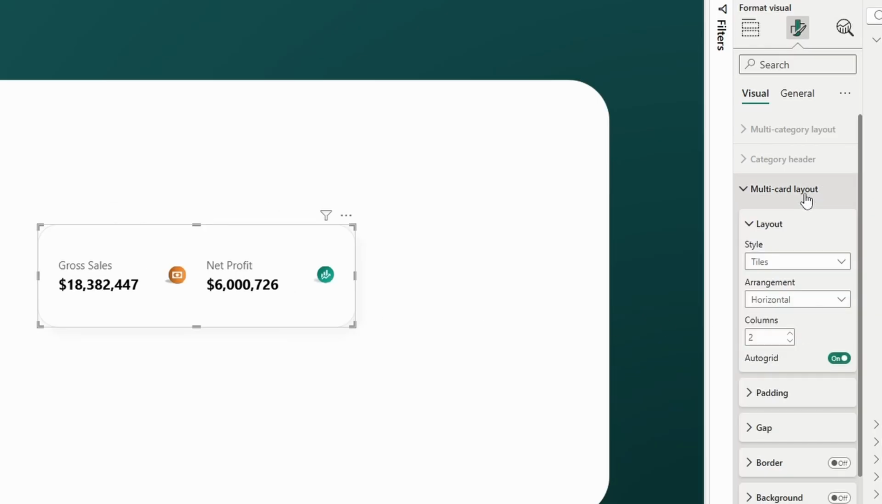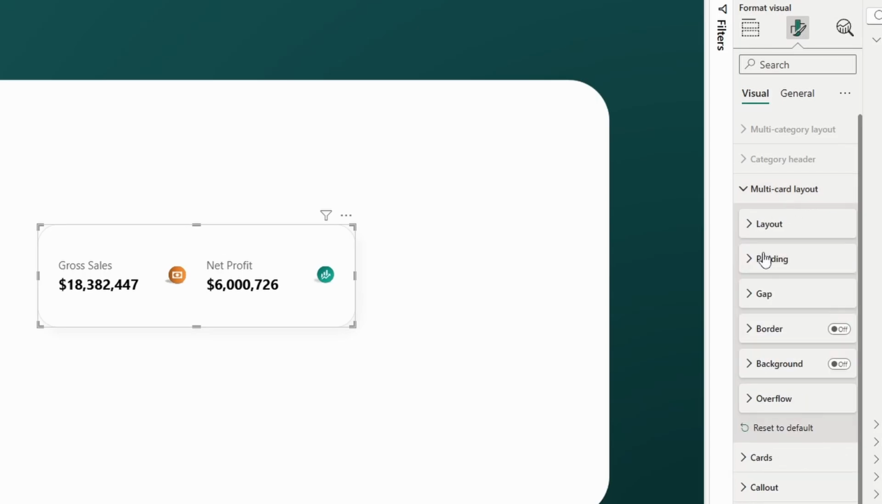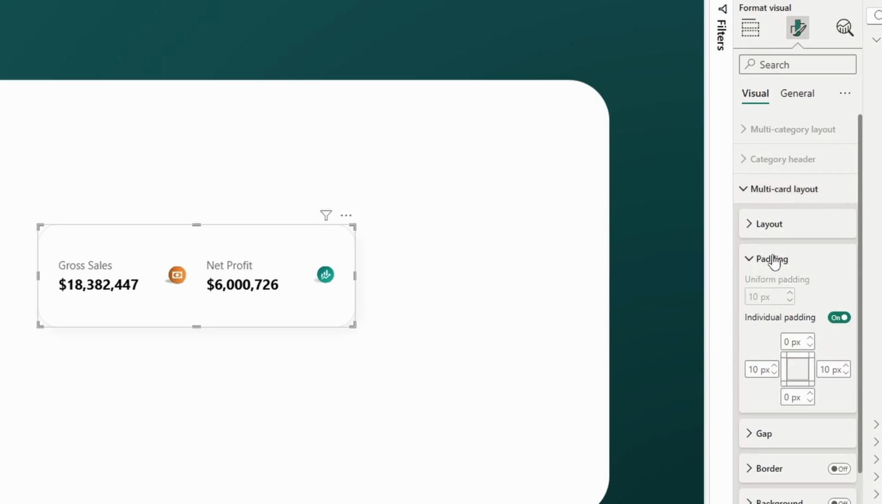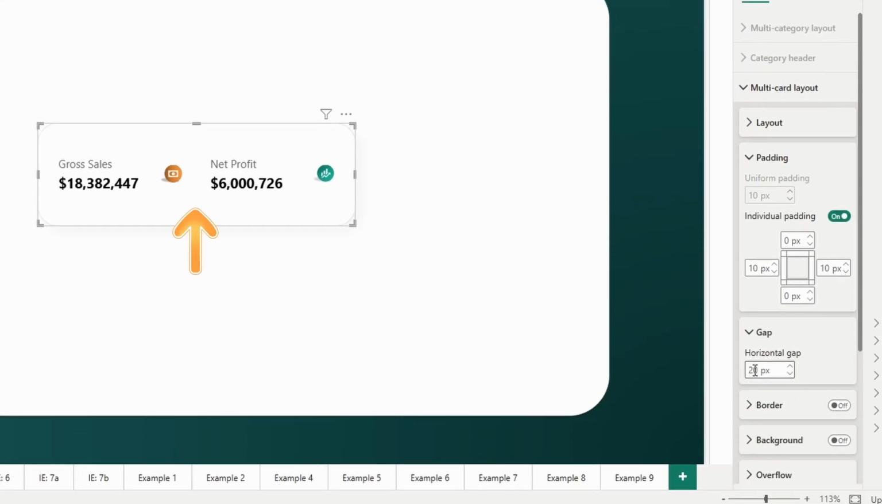Now within this multi-card layout category, we have additional categories that we can play with here. For example, we can set the padding for all cards within. If I change that to 20, notice how we have more spacing on the left for both cards right there. We can also set a horizontal gap, which would be the gap between these two cards. If I up that to 20, notice how the middle spread out a little bit there.